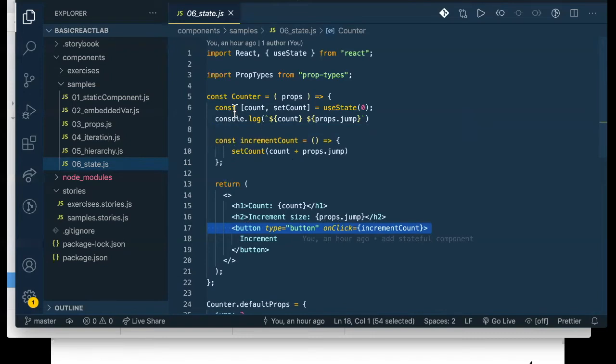Now, here's the kind of critical line, really. This is how you declare a state variable. There's a special function called useState, and you can see I'm importing useState from React itself. So it's a React function. The useState function takes an argument. The argument is the initial value that you want to give to the state variable. So I'm initializing it to 0. So it looks like my state variable is an integer type.